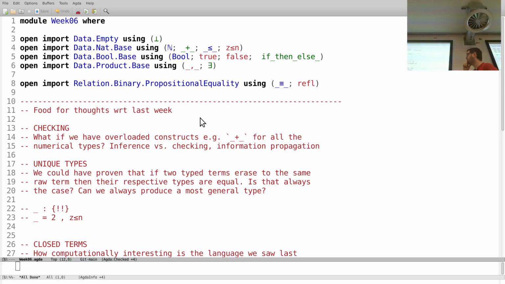Okay, so some food for thought. Last week, we were always inferring what the type of an expression was. As in, the function was going from a raw expression to maybe a type together with the typed term that erases down to the input. But what if you have overloaded constructs like plus that work for all numerical types? And this time around, you don't just have nats, you also have ints and floats and so on. Then that inferring behavior doesn't work anymore. From just seeing plus, you don't know what the return type should be. Last time we saw plus, we said, okay, it has to be a nat. And then we checked that the subterms were nats and so on.